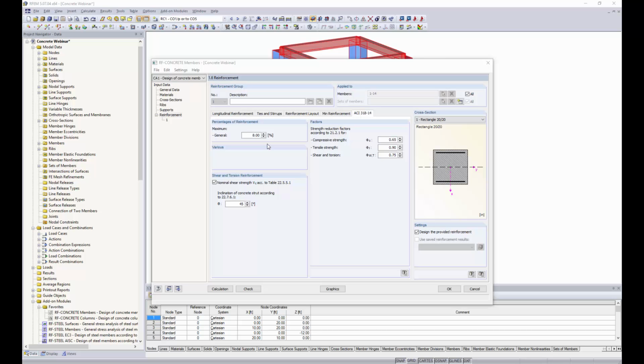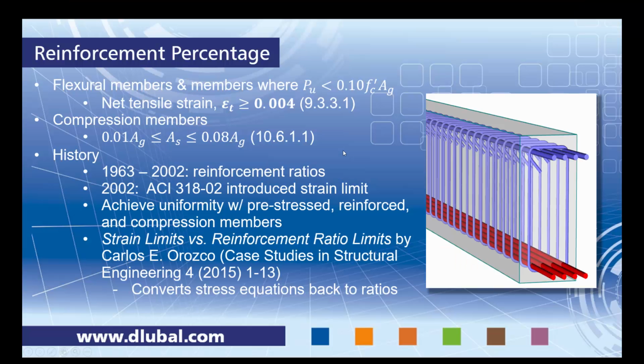So this is something I'd like to go into a little bit more detail. We'll jump back to our PowerPoint here. And the code tells us that for flexural members and members where our axial load is less than 10% of the concrete strength times the gross area of the concrete, our net tensile strain must be greater than or equal to 0.004. This comes directly from the code, Chapter 9, Section 3.3.1.